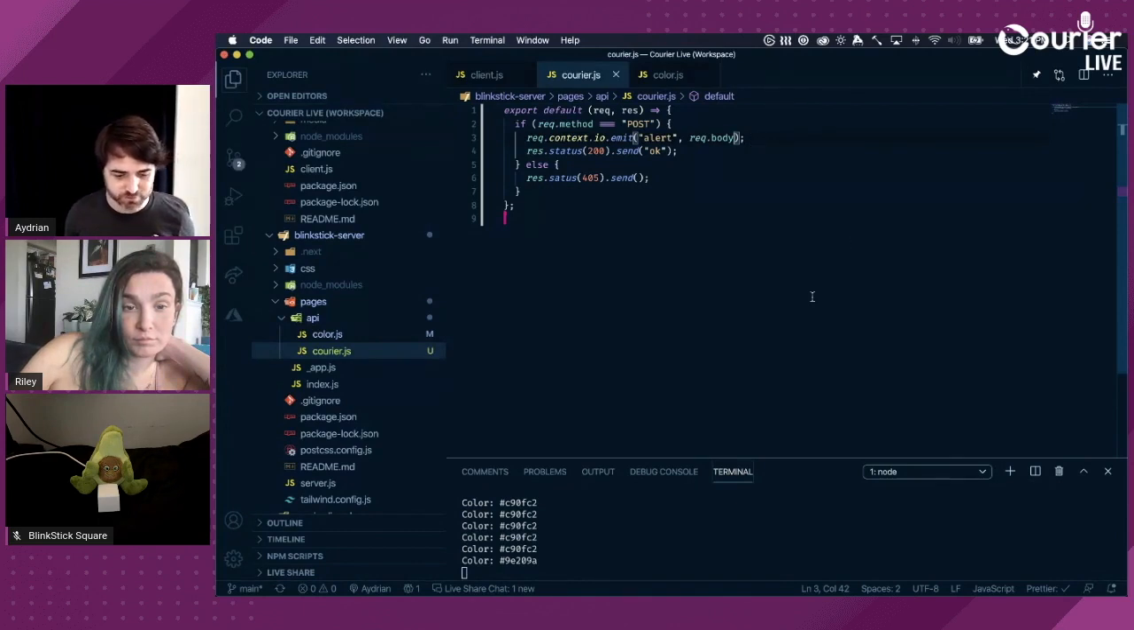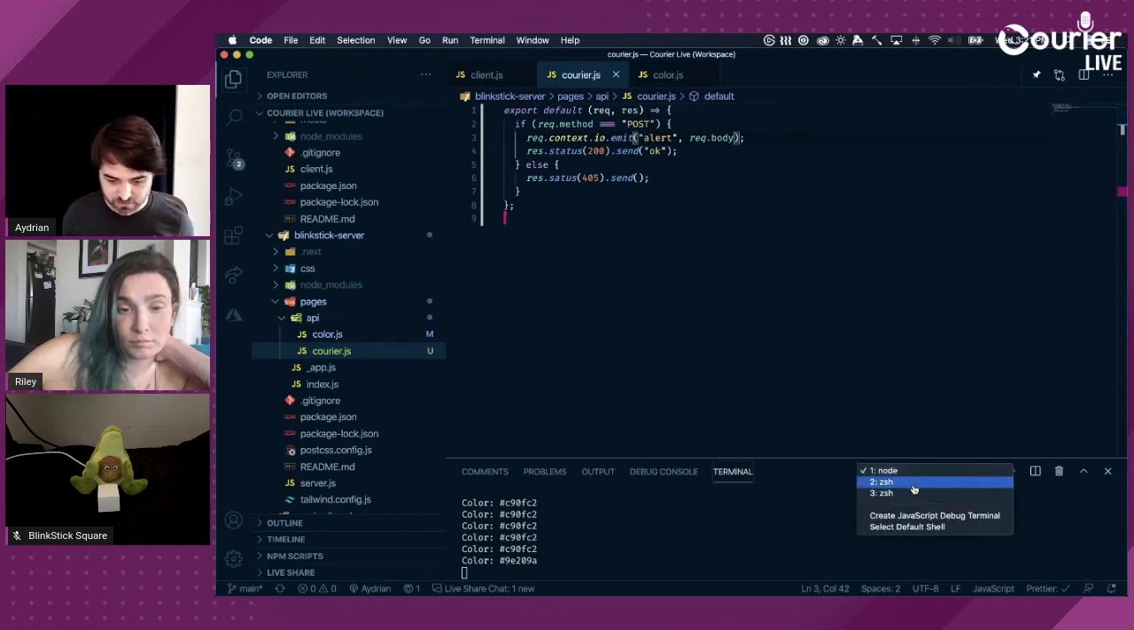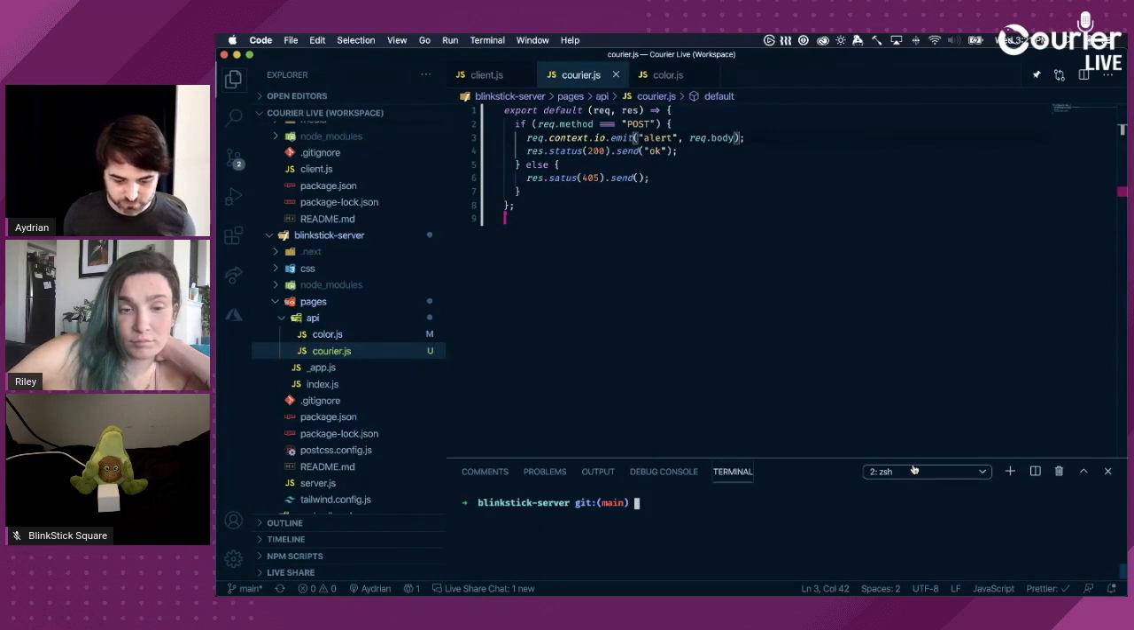So I'm going to save that. So now we have a route on /API/Courier, and it's going to take the body and emit that as an alert to the client. Because this is hosted in Heroku, I'm going to go ahead and commit this as soon as I find the right terminal.